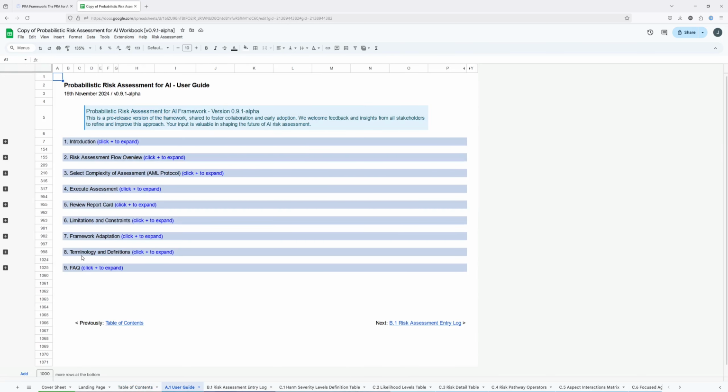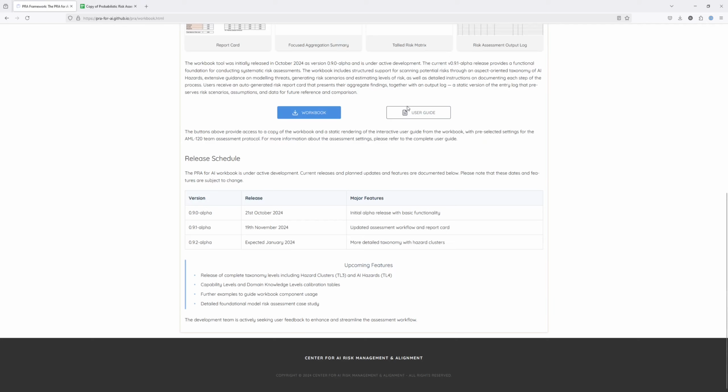The user guide itself contains comprehensive instructions for the tool and a great deal of relevant context. It contains two important drop-down menus as well in Section 4 that determine the assessment settings and customize instructions for later in the workbook. It is also available as a PDF on the project website.